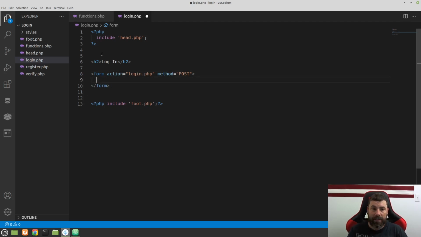Then what we're going to do is go ahead and start putting some fields in here. Now we don't need nearly as many fields as we had on our register form. We just need one for the email and one for the password, and then we're going to use a checkbox that we're going to make work with our function later. So the first thing to do is go ahead and give this a div with a class of form group.